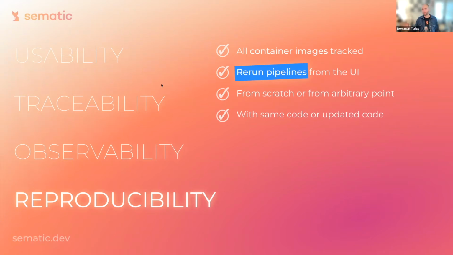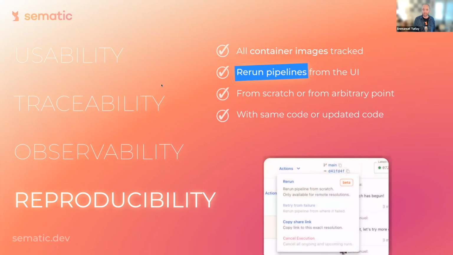You can do that from scratch. Maybe you want to just rerun the pipeline with new data, or from an arbitrary point inside the pipeline. Maybe you don't want to rerun your upstream steps. And you can do that with the same code that you've used before to just reproduce the results. Or you can do this with updated code so that maybe you can fix a bug and rerun from there. And I'll show you how that works in the UI. So these are all the guarantees that come with using Sematic.